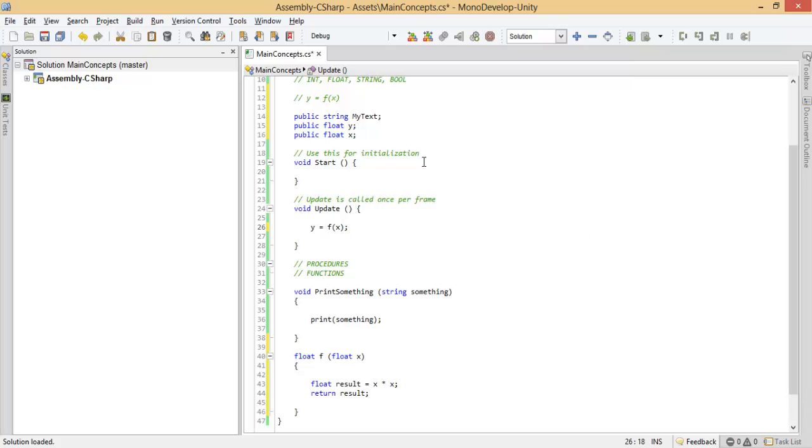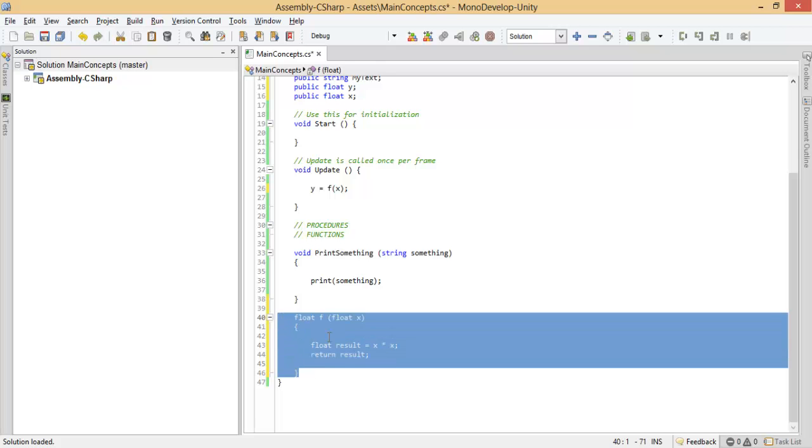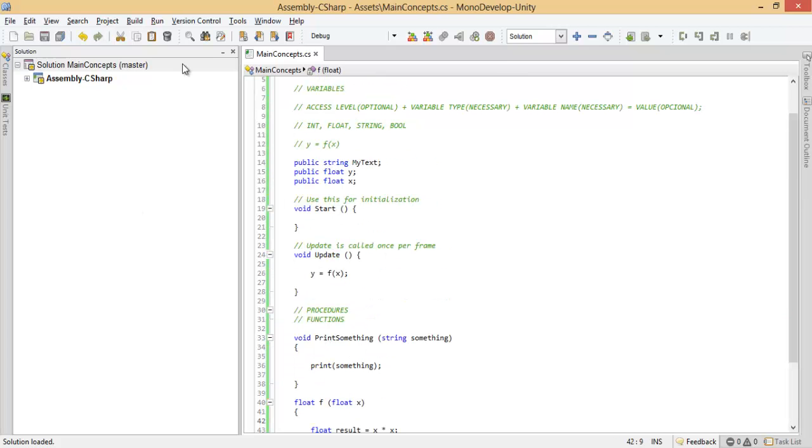So what actually am I doing? I have a float y, which will receive the result of this function, and this function basically will do my parameter times itself. So my parameter is x, which is another local variable. This x value will be passed in. Here I have a float called result, which will receive the value of x times itself, and then this result will be returned from this function. Okay, so we can try this out. Let's save it.